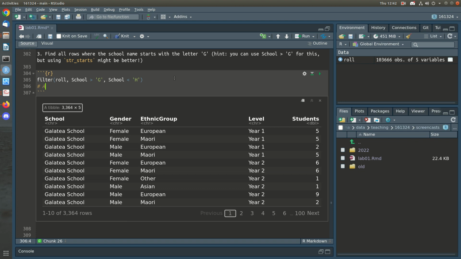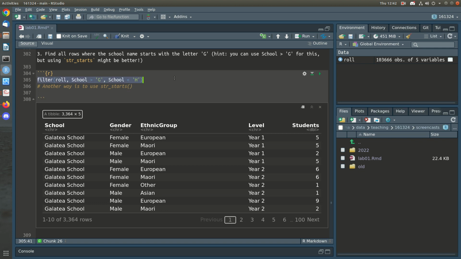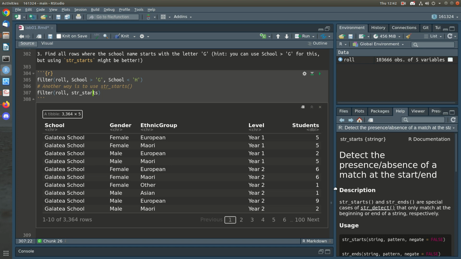Okay, another way to do it is to use the starts, which is again a hint that we've been given. So if we look up starts, so if I'm just going to sort of type starts, put my cursor on it and press F1 to get the help for starts.